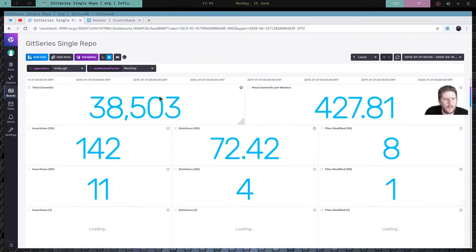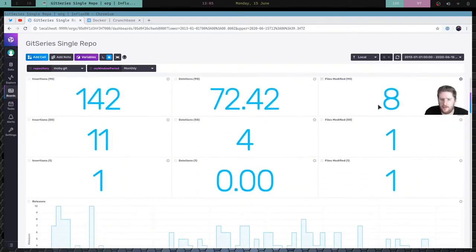Okay, so total commits, mean commit per window, not very useful, right? Because we've already covered that in the overview, we don't need to go over that again. The next bit of this dashboard tries to give you a sense of what a standard commit looks like in this repository. So we break it down by quantiles.